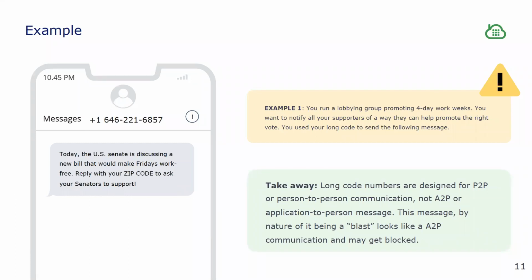Absolutely. So we took these examples and we built them from patterns of behavior that we've seen from existing clients. This one is really a pretty typical story in API-driven messaging. Let's say that you're a lobbying group and you had a particular agenda that you wanted to promote. So you wanted to notify supporters in your local zip code that they need to get out and vote for your 4-day work week. So today the US Senate is discussing a new bill that would make Fridays work-free. Reply with your zip code to ask your senators for support.